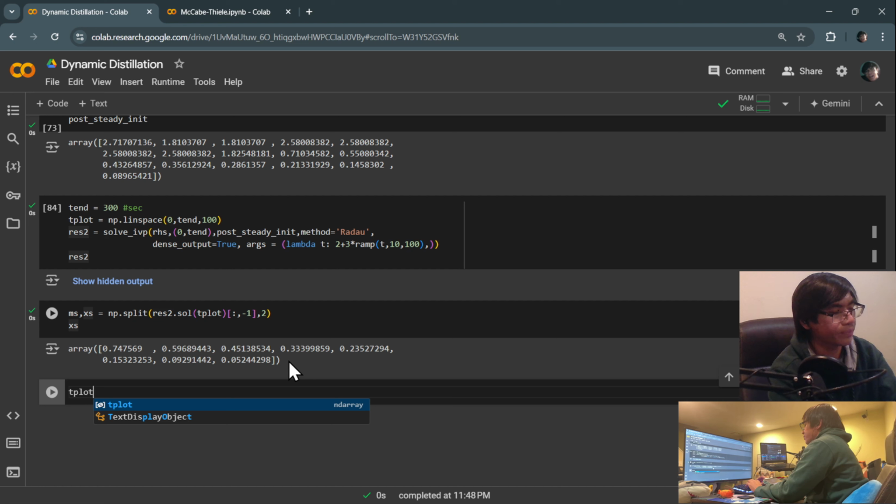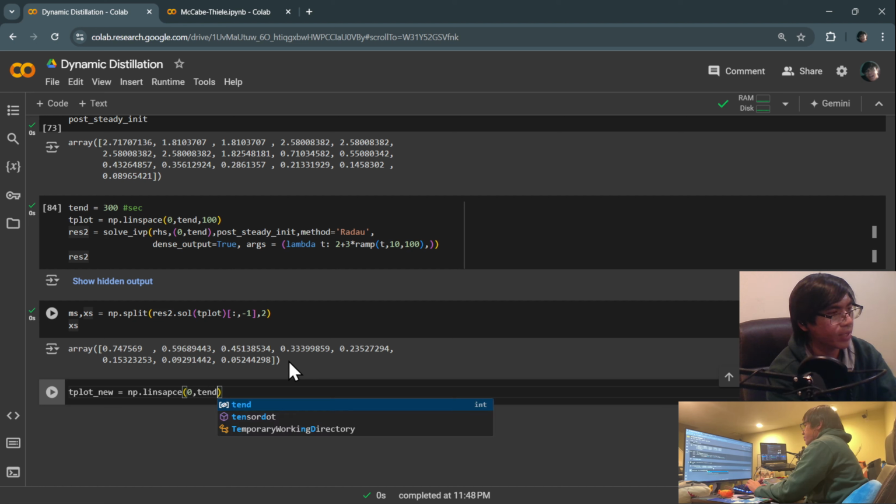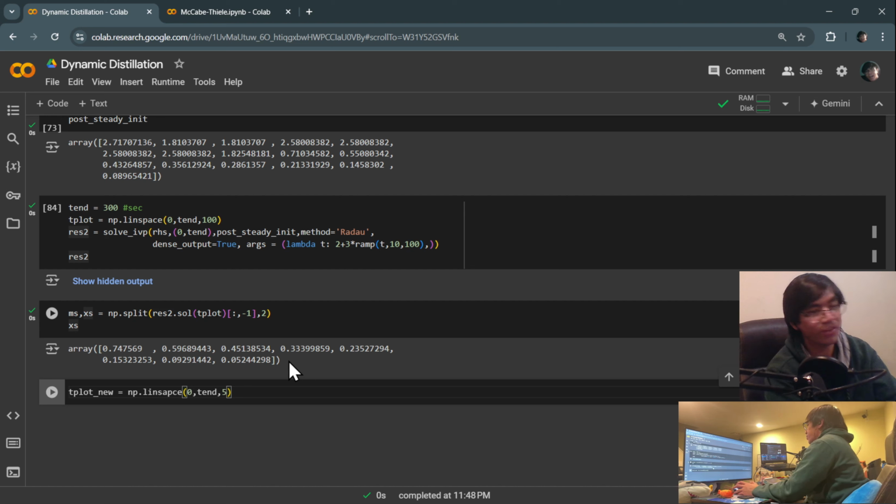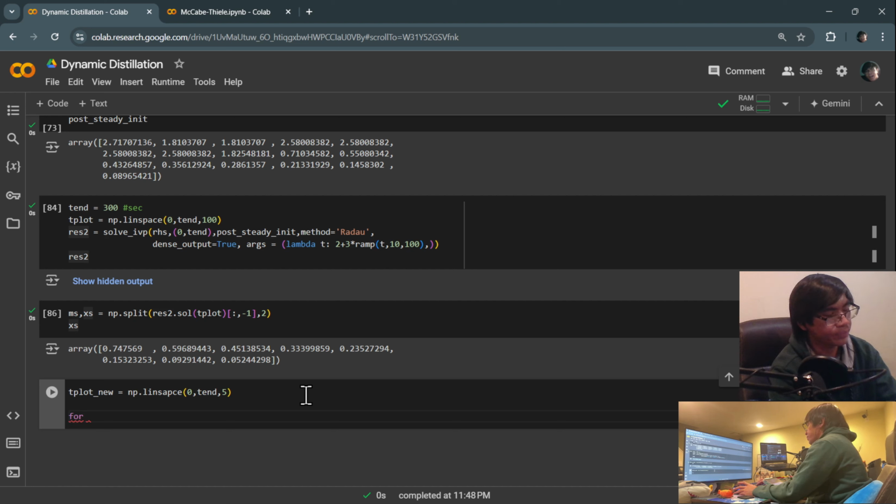Something like plot new. So that's going to be our same exact range from 0 to our t end, our time end at 300 seconds, but this time we only want 5 plots. And then we're going to be looping this within our range of t plot.